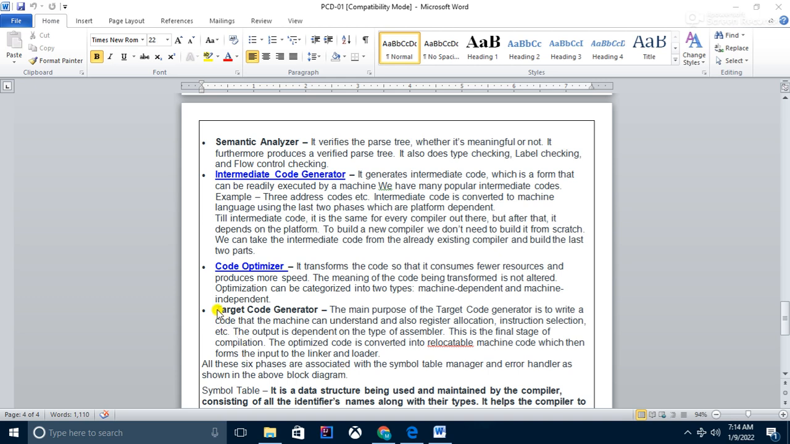The next phase after the code optimizer is the target code generator. The main purpose of a target code generator is to write code that the machine can understand, and also to do register allocation and instruction selection. The optimized code is converted into relocatable machine code, which then forms the input to the linker and loader.